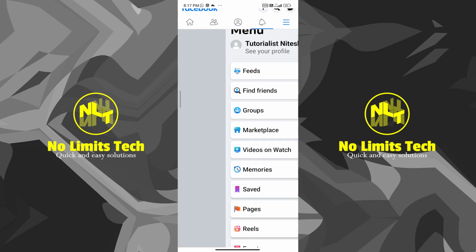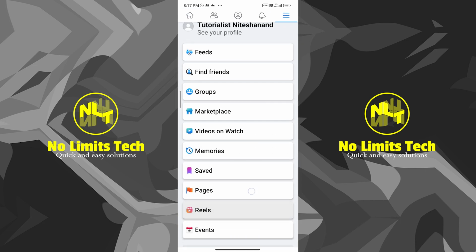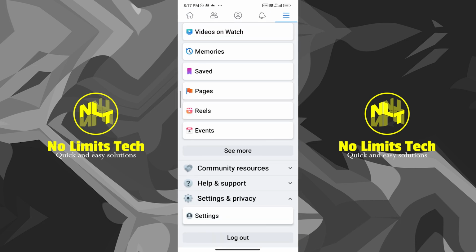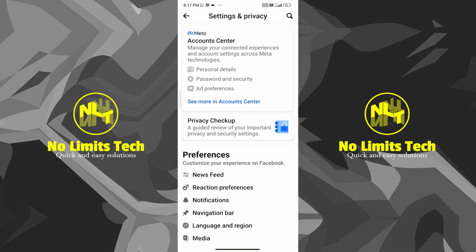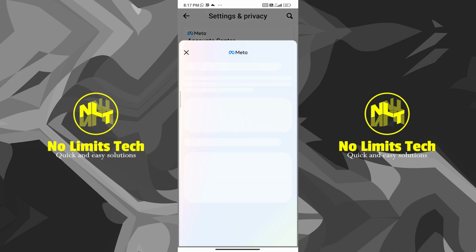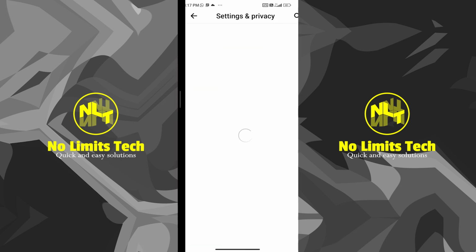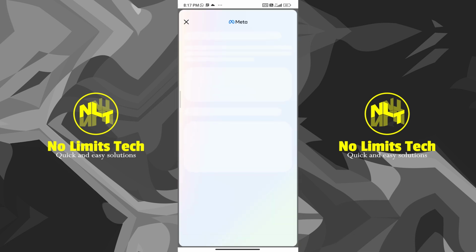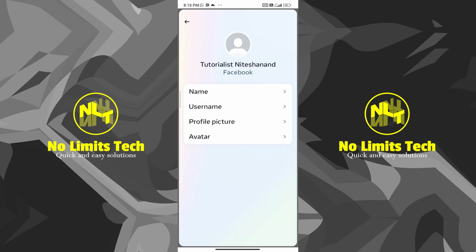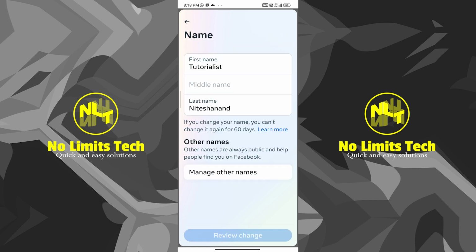And once you're in here, tap on the top right corner on the hamburger menu. Once you're in here, scroll down, tap on settings again. And under here, tap on account center. Over here, tap on profiles, and under profiles, tap on your profile. And as you can see now, there is an option where I can tap on name.